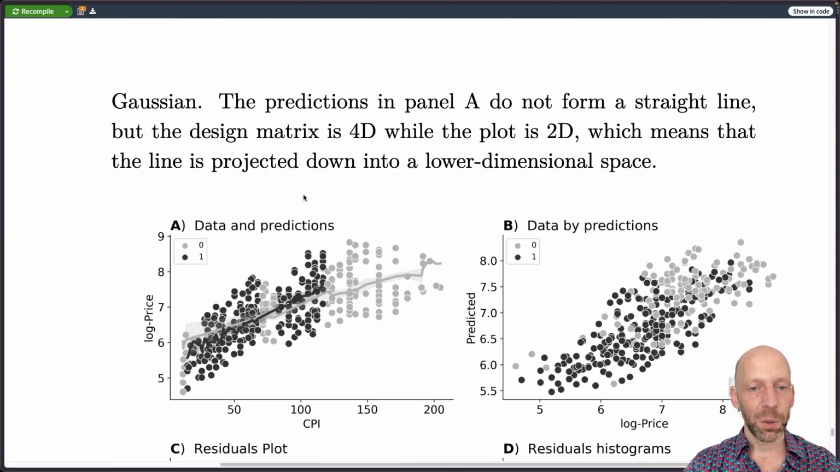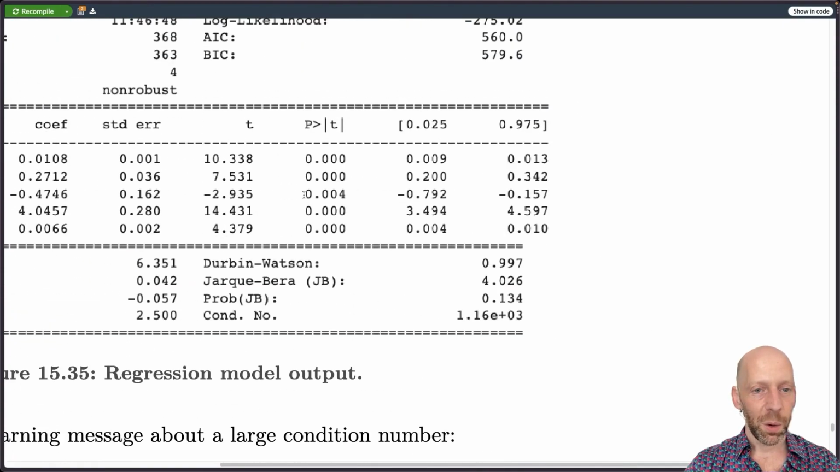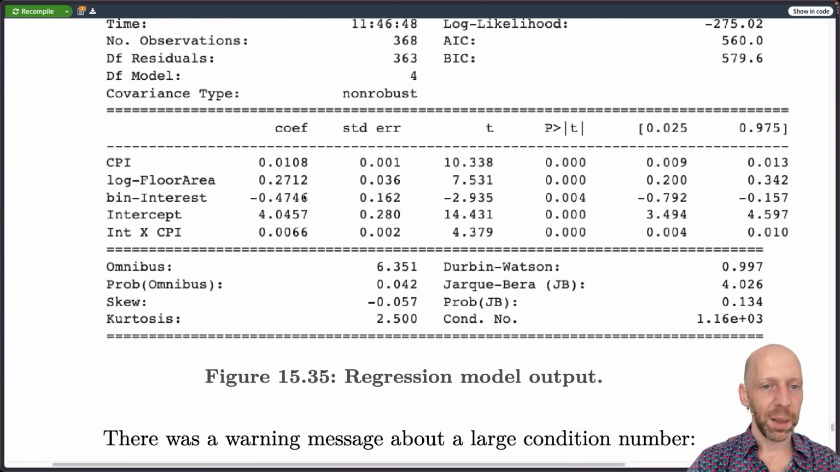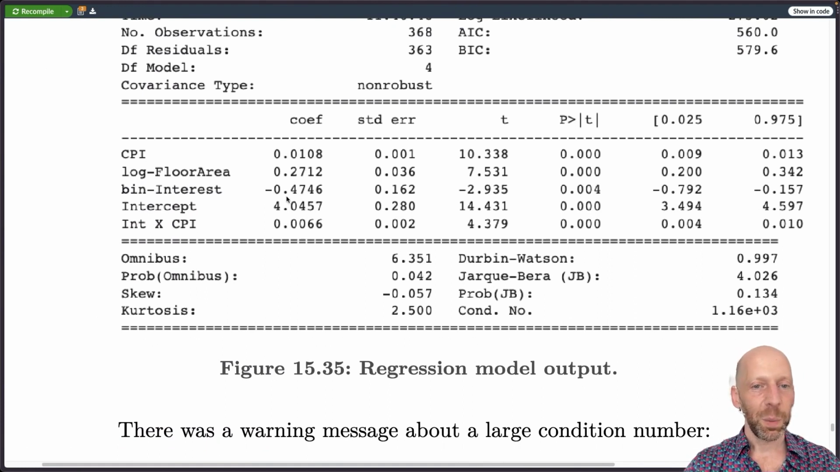So let me first scroll up to show you what I am referring to about the coefficients. You can see that there's basically like 3 orders of magnitude variability across the different coefficients.